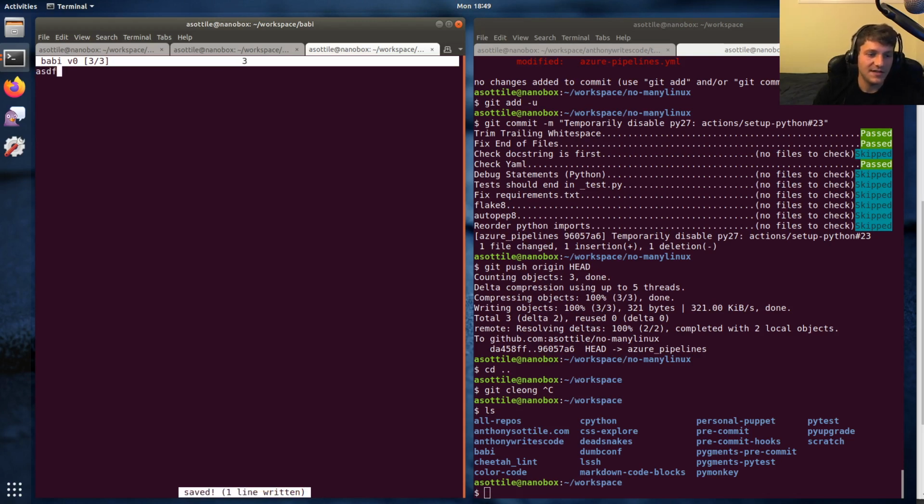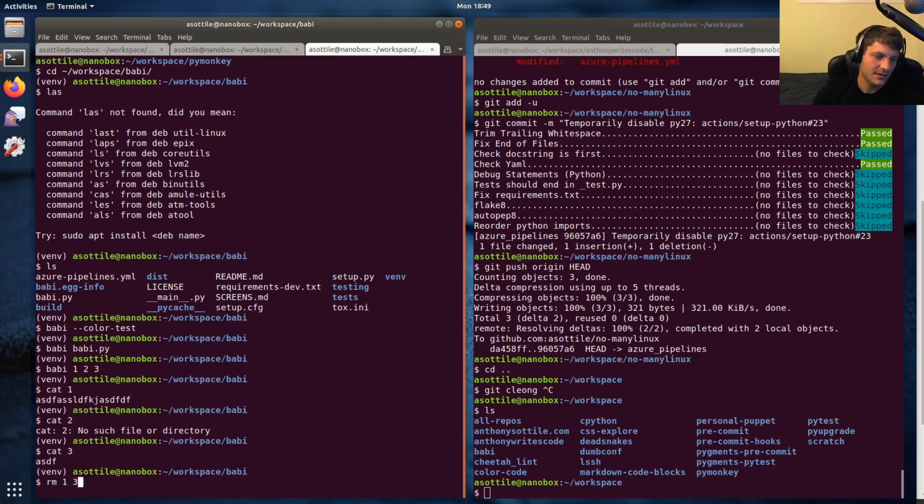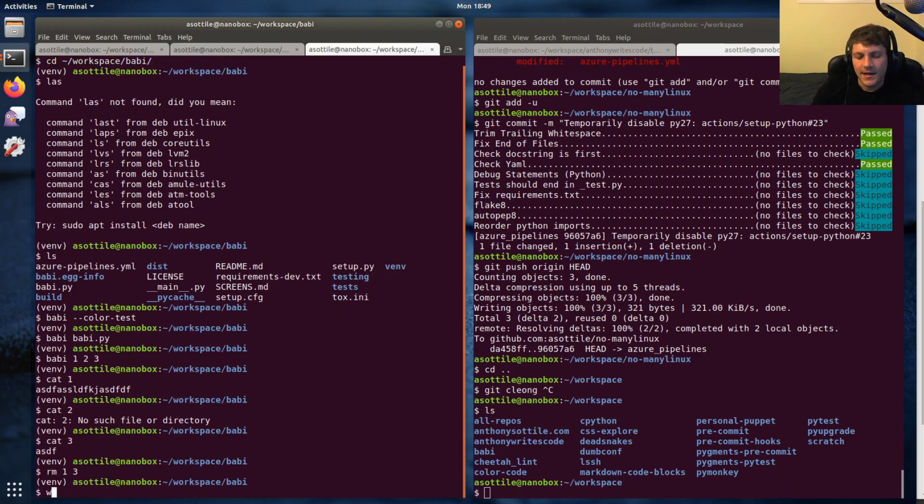You can save in Babby. So this saved a file named 3 with the contents ASDF. You can also save like Vim, so you can use :W if you want to, and you'll see that produced... Oops, there's 1 and 3. Yeah, produced a couple of files.